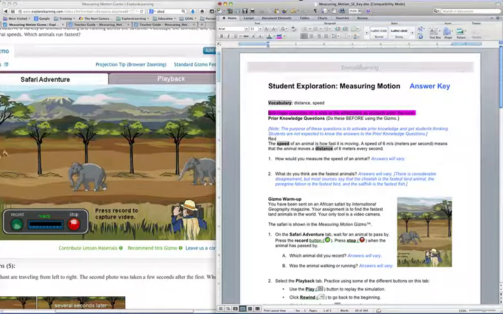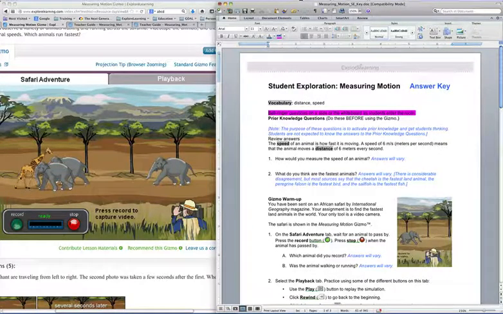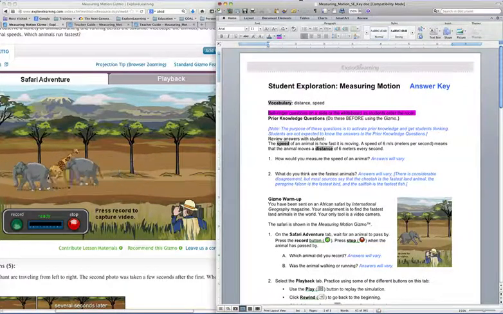Okay, so I'm marking here that I want to review the answers with the students to the prior knowledge question after I've done my attendance and things like that.